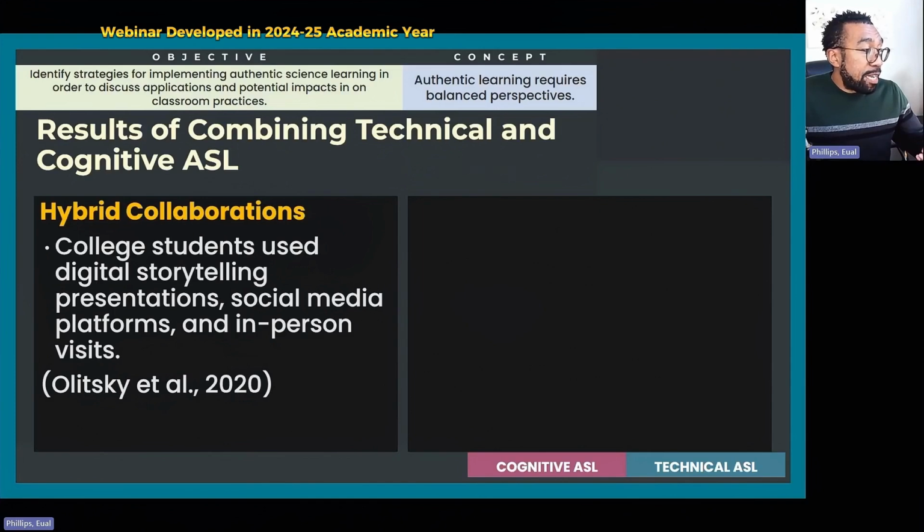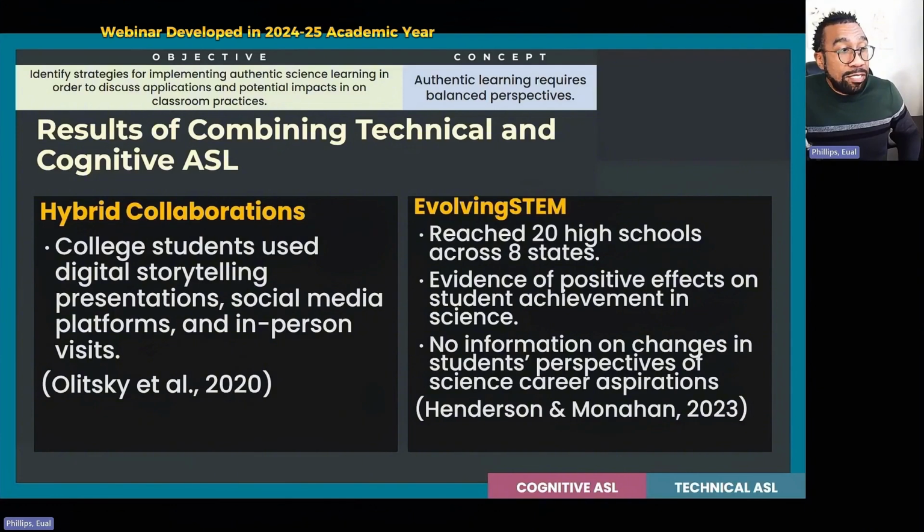So there have been hybrid collaborations where college students use digital storytelling presentations on social media and in-person visits to the schools so that students get to interact with what's happening with college level scientists. Then there's even programs like Evolving STEM. This is a national program. It's reached 20 high schools last time I checked across 8 states. And there has been evidence of these authentic experiences improving student achievement in science. However, we're still working on collecting that data in regards to students' perspectives on science career aspirations.